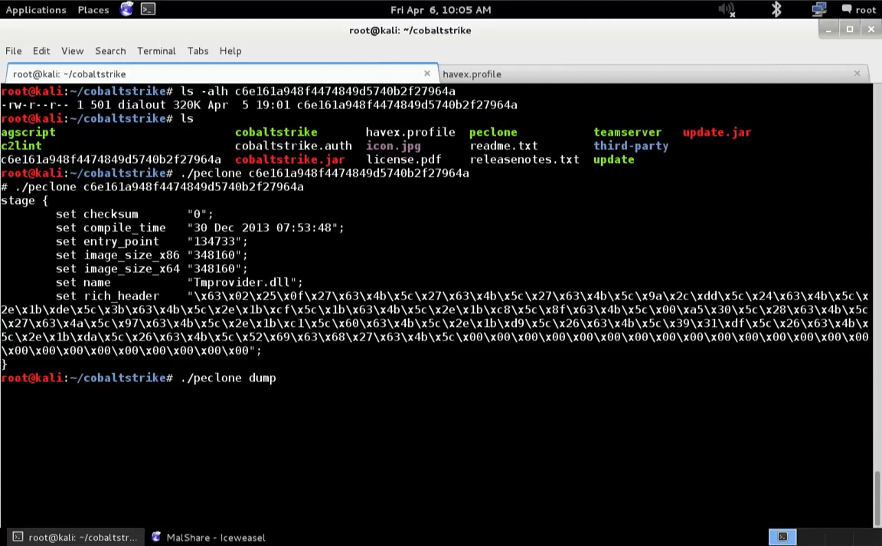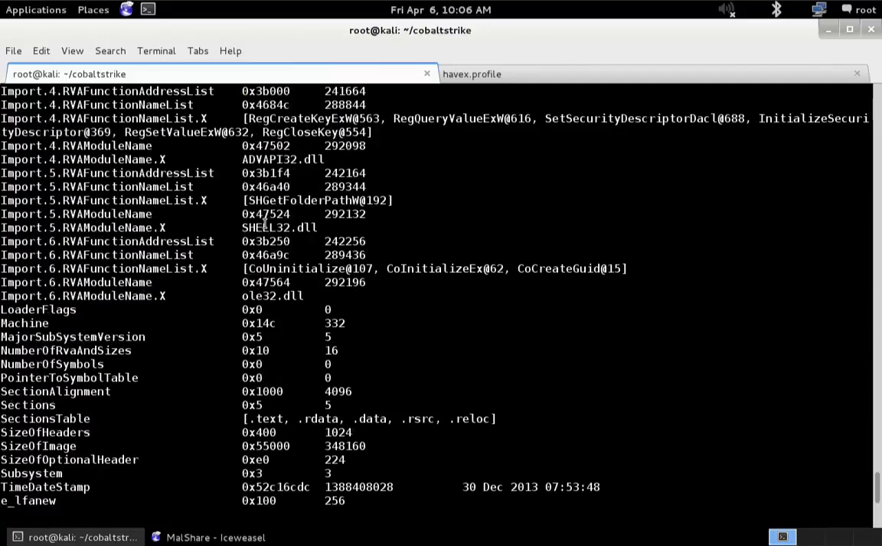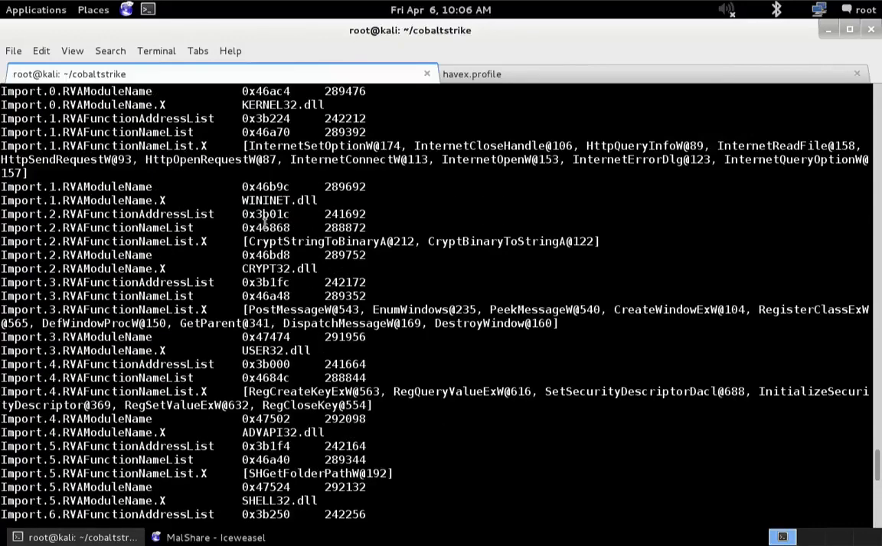You'll recall at the end of In-memory Evasion, I did show you a built-in PE parser. It's part of Cobalt Strike. Now that's still available with the dump verb to PE clone. So we're just going to go ahead and run that. And here's all of our nifty stuff.